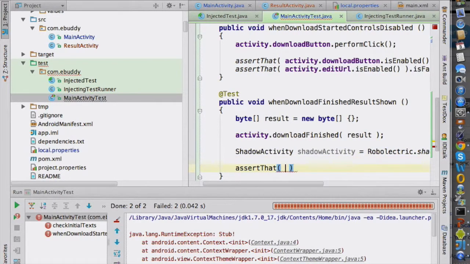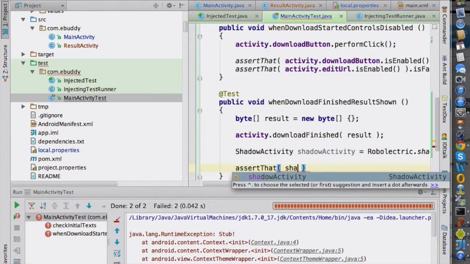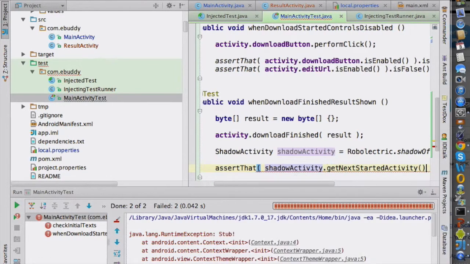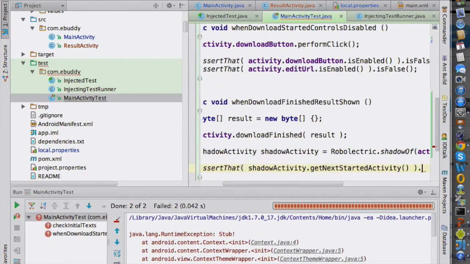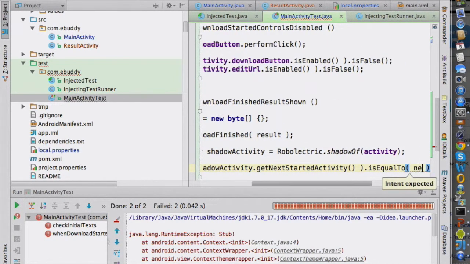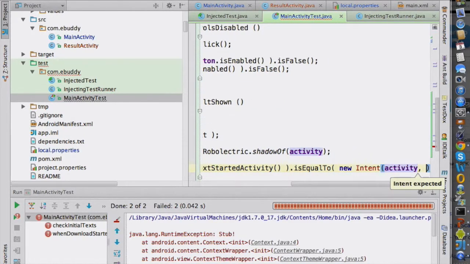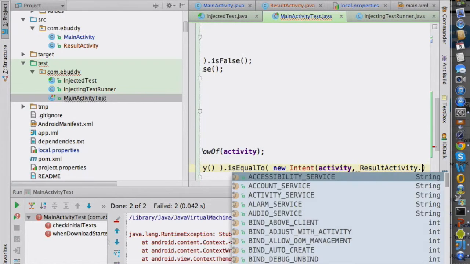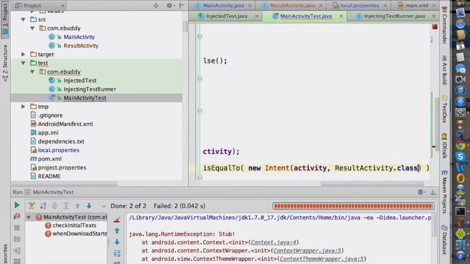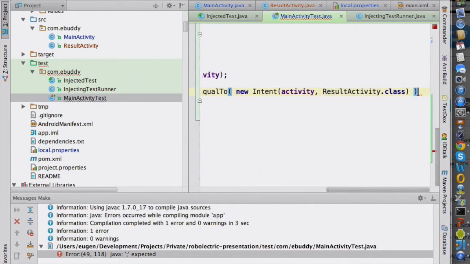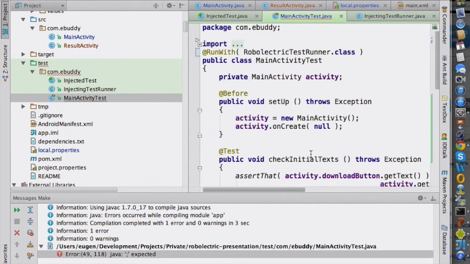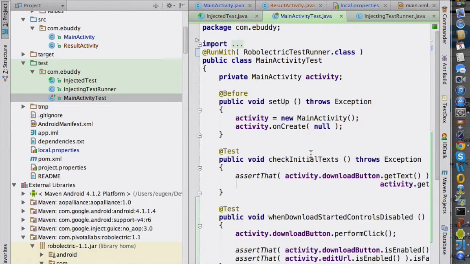Yeah, sometimes it's slow. Okay, so I need to check that my shadow activity, get next started activity, is equal to new, and it will be activity, and it will be result activity.class. So if I run this test now, oh yeah, I forgot. Let's see if I return back Robolectric. Yes. Let's see.